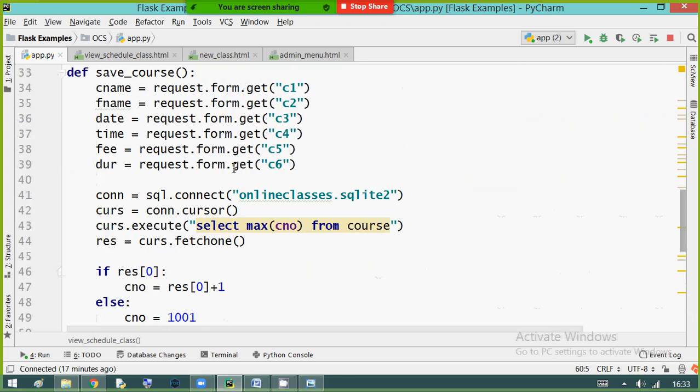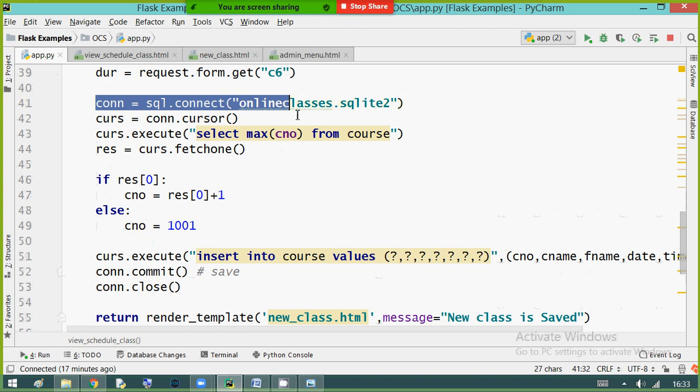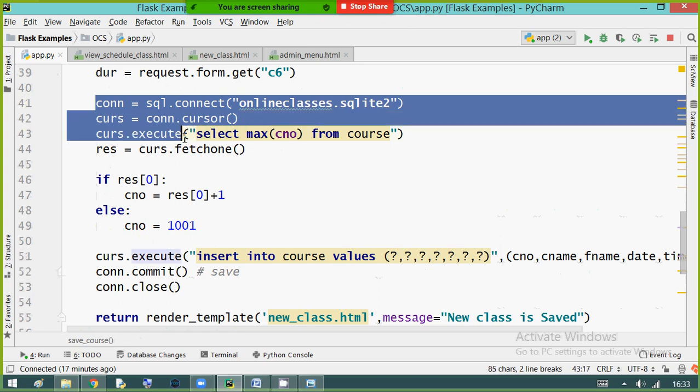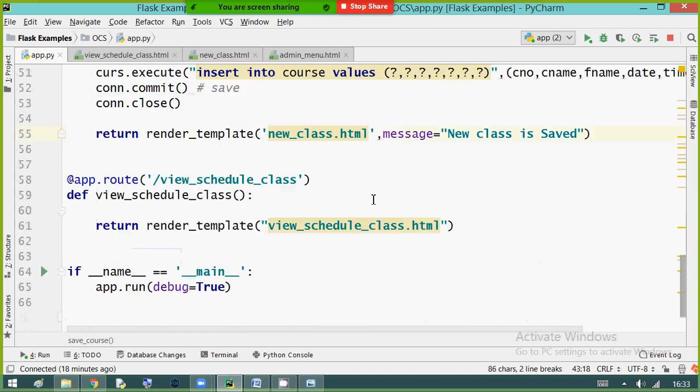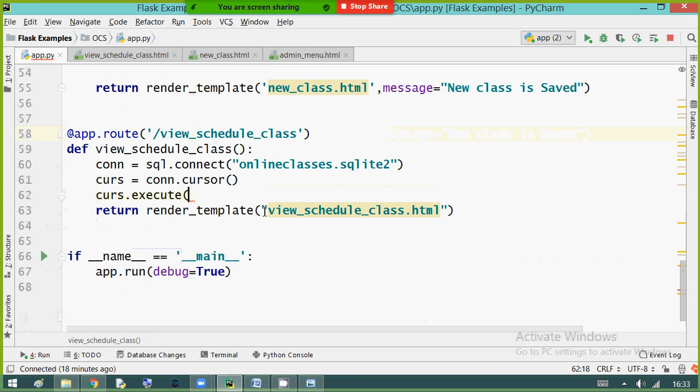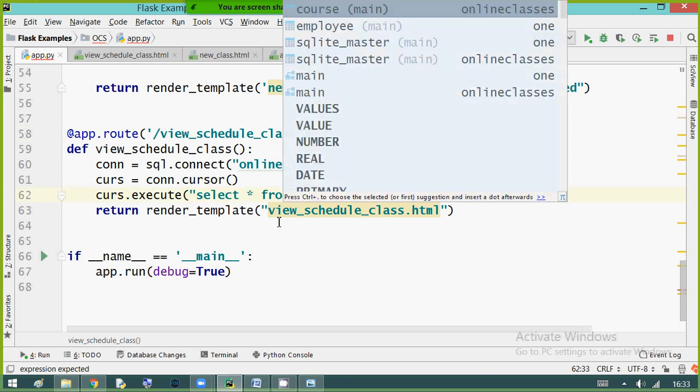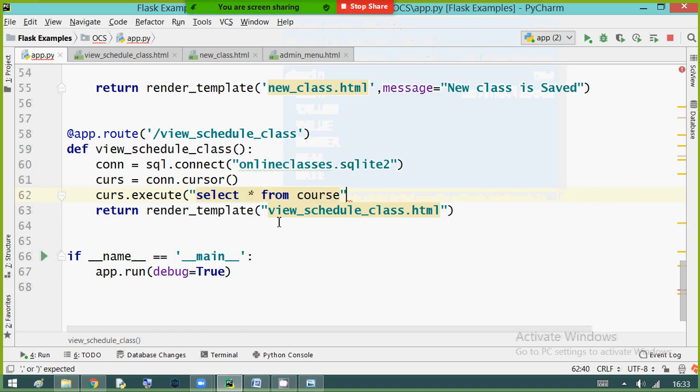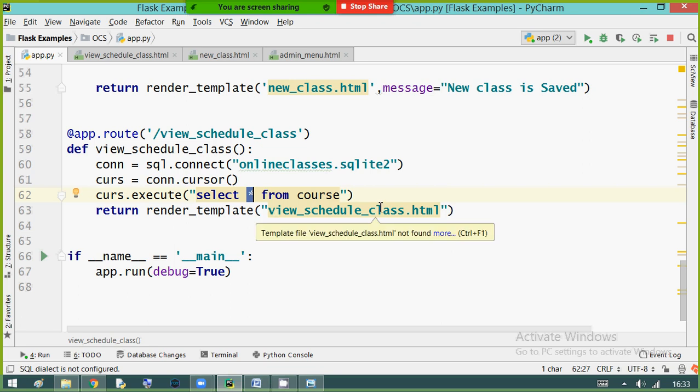Just like your previous example, make a connection process, cursor process, and execute the query. Right, I'm copying that code here. Execute what? Select star from the course table. Point to be noted, everyone: I'm going to get star. Star means which includes all rows and all columns, so the complete details I'm going to get.